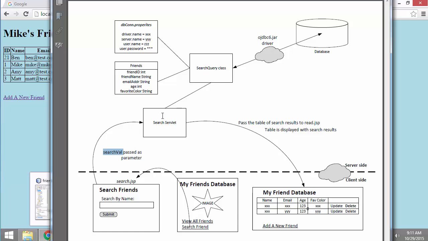And since it's coming back in a table, just like we did for read, we can just reuse read.jsp. So SearchServlet will call read.jsp, but instead of handing it the table from the read query, it's going to hand it the table from the search query. And so read.jsp can be reused, and it will just display the table of all the search results that match that name. So let's take a look at how we can get this going.